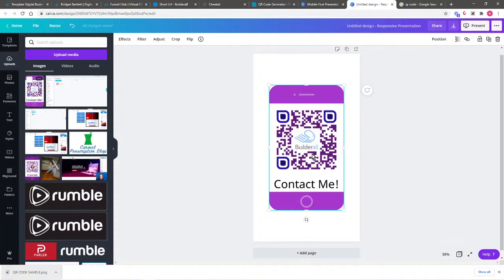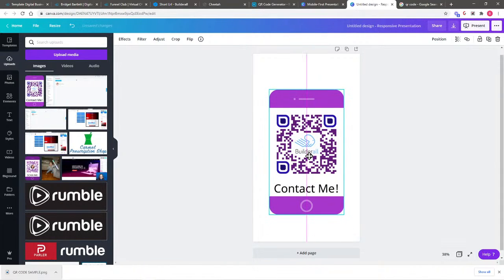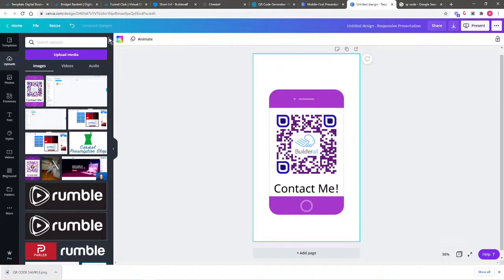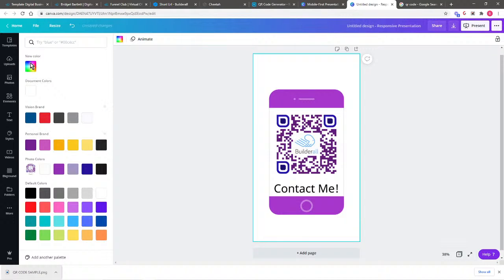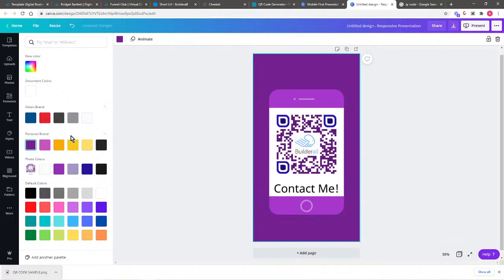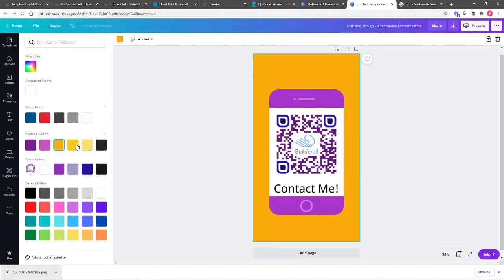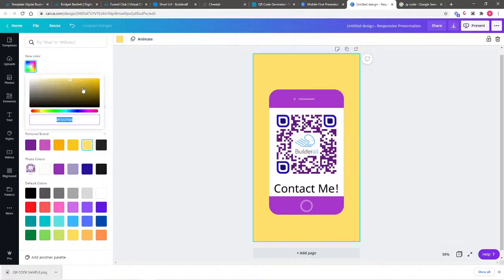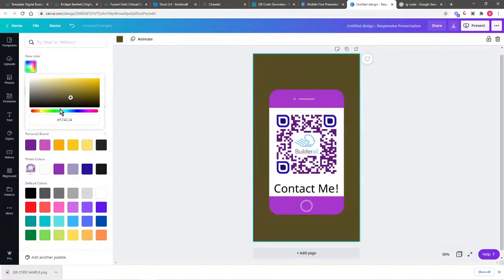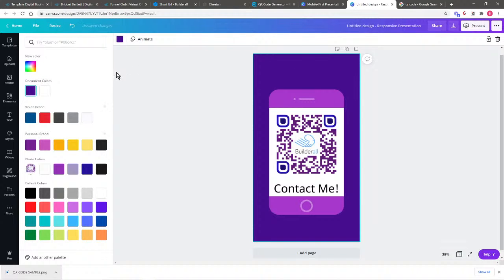So once you have your image here, now what you want to do is just change the background. Your background can be whatever color. I already have my branded colors in here, so I could just choose any of these colors. If you don't have your branded colors in here, you can simply choose any of these. I do like a darker background, that's my preference, whatever you want.